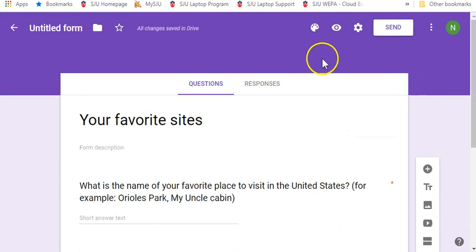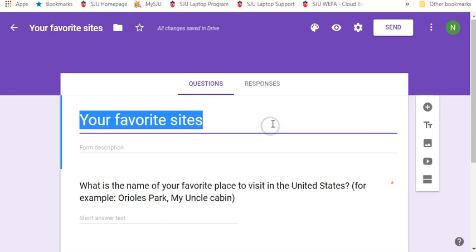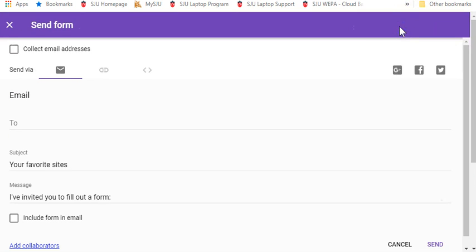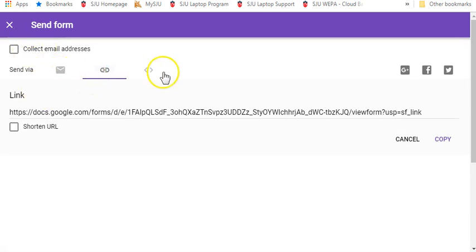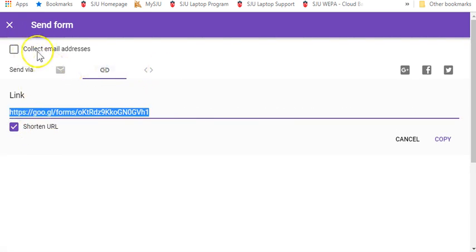So this is where we'll make this favorite sites the name of this document, and then you can send out this URL. You can send by link or by email, maybe a shortened URL. Send it out to your family and friends or survey takers.